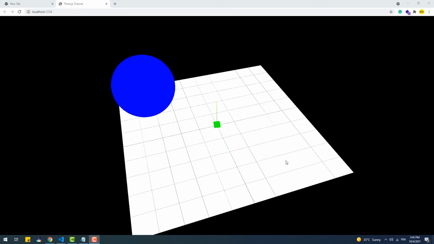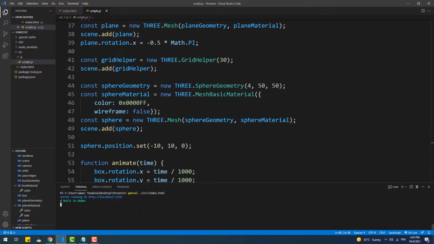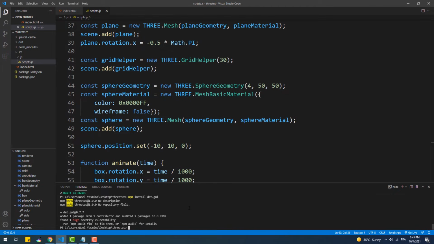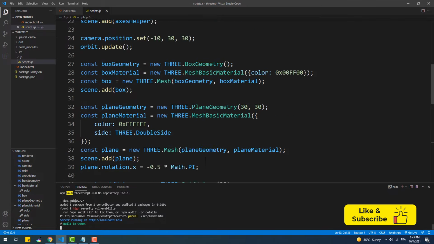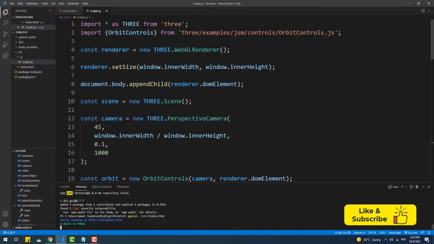The module's name is dat.gui, and to install it we need to stop parcel first by hitting Ctrl+C and then type the following command: npm install dat.gui, and restart parcel again when the installation is done. Now we need to import everything from the module, then create an instance of the GUI class.